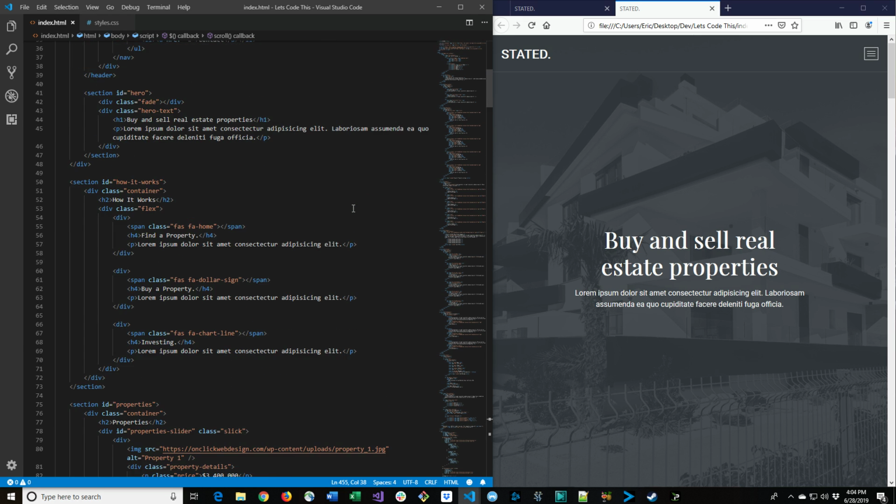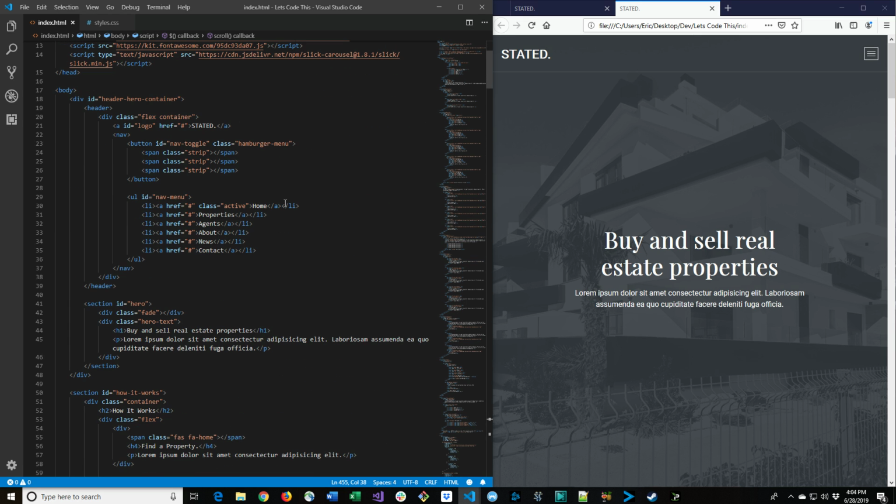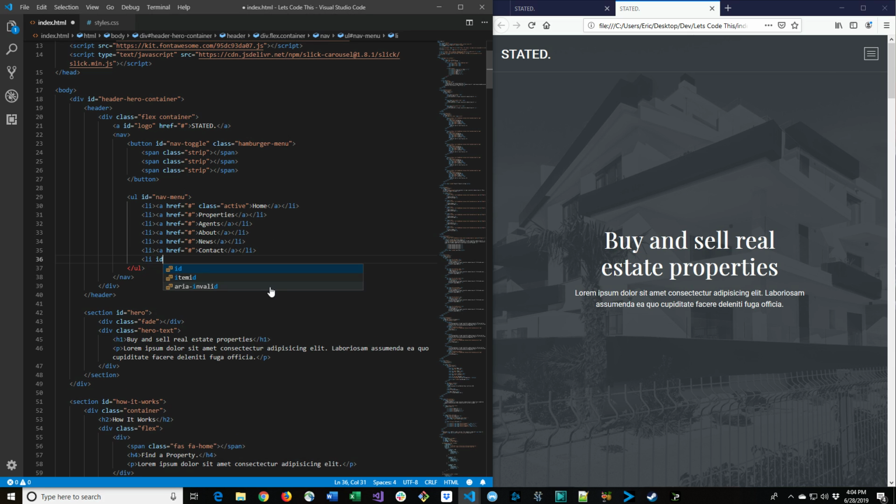Let's go back up to the header. So the nav menu, we have home, properties. Okay, let's go ahead and add another list item down at the bottom. Say li, give it an ID of close flyout. And then inside of there, we'll say span class. We're going to use Font Awesome to get that X icon. So we have a new list item with an ID of close flyout, and inside a span tag of fas fa-times. Save that, refresh our prototype.